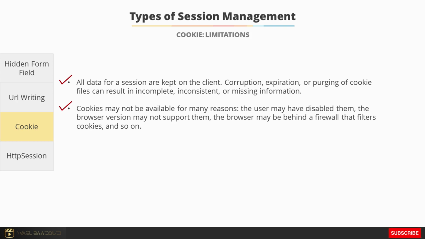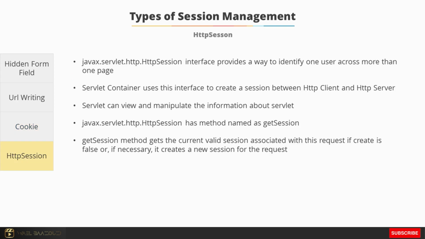HTTP session is the fourth option. This is an interface which provides a way to identify one user across more than one page. The servlet container uses this interface to create a session between HTTP client and HTTP server. Servlet can view and manipulate the information about the session. HTTP session has a method called getSession. The getSession method gets the current valid session associated with this request if create is false, or if necessary it creates a new session for the request.